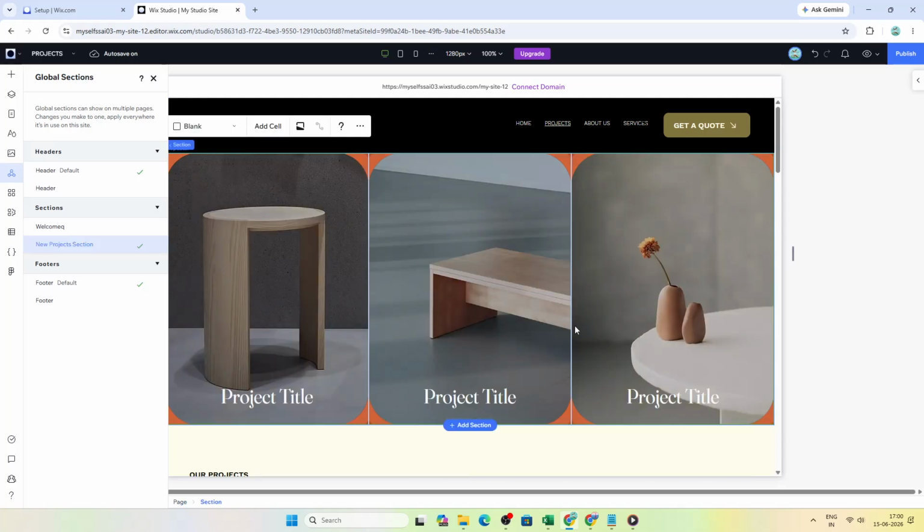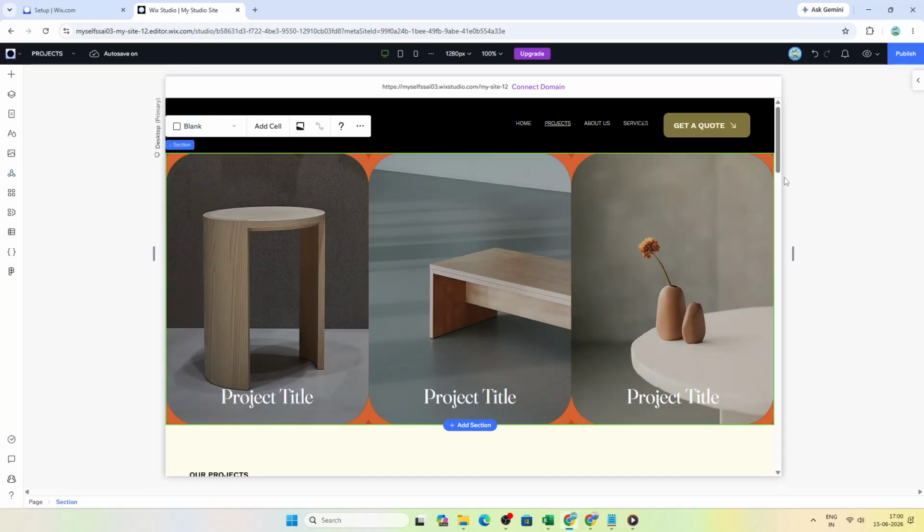Wix Studio will place that section onto the page for you. At this point, check its placement to make sure it appears in the right part of the layout and fits naturally with the rest of the page content.